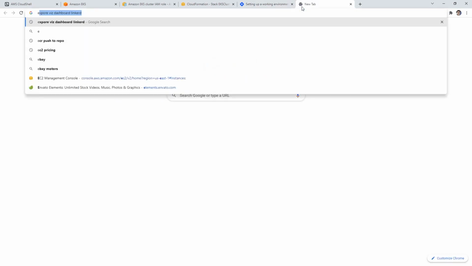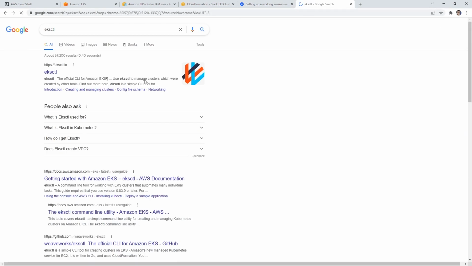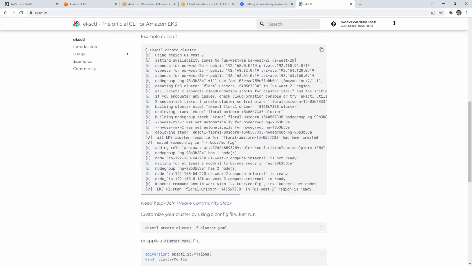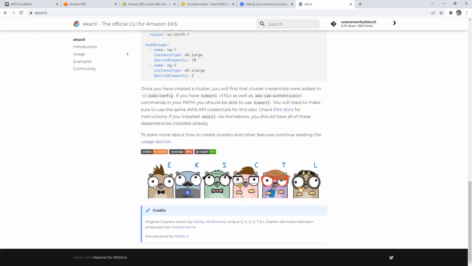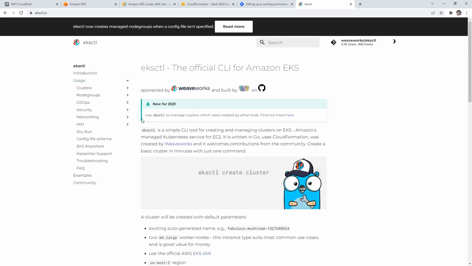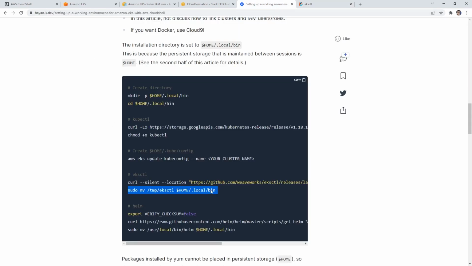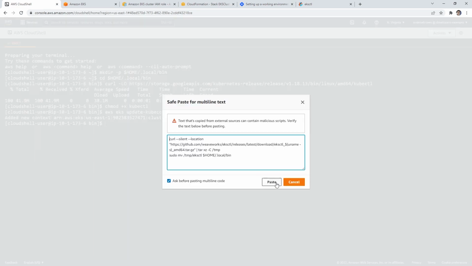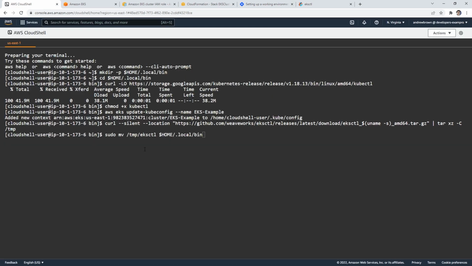Okay. And then we want to install eksctl. So eksctl is AWS's CLI for EKS, and it's a way of making it a lot easier to work with EKS. We could even have provisioned our cluster this way, but that's not how I did it. Okay, so what we'll do is copy this content here, paste it on in, hit enter.